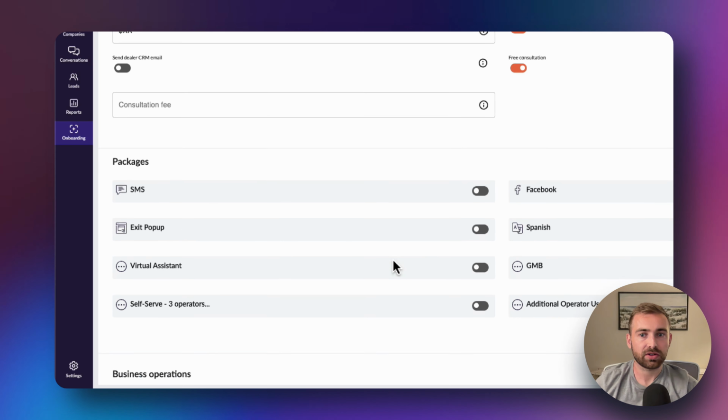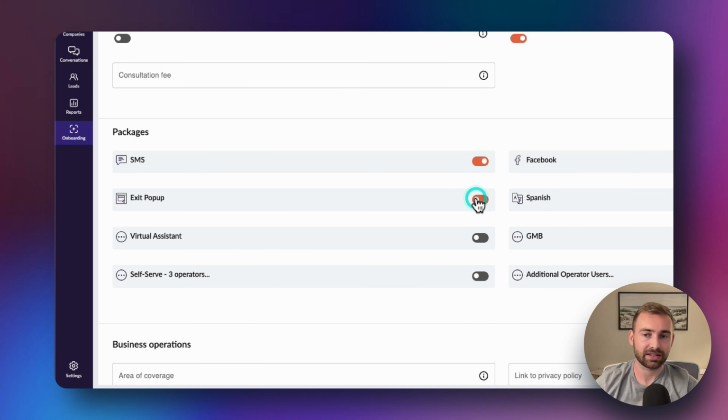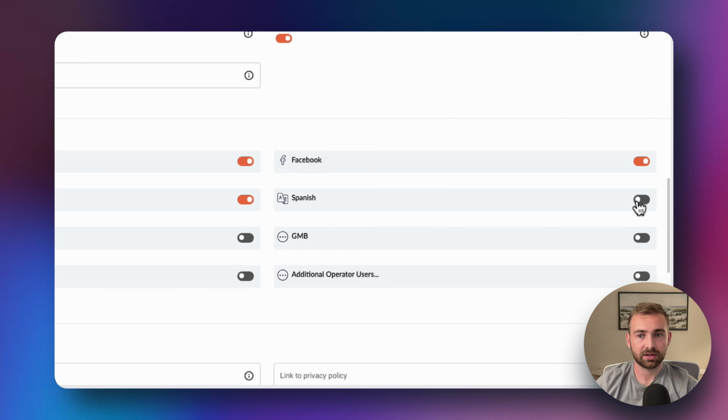Now moving down to the packages section. You want to make sure to include SMS and the exit pop-up, as these are already included in their setup costs. If you'd like to add any additional features here, such as our Spanish option or our Facebook Messenger integration, make sure to flip those on here.